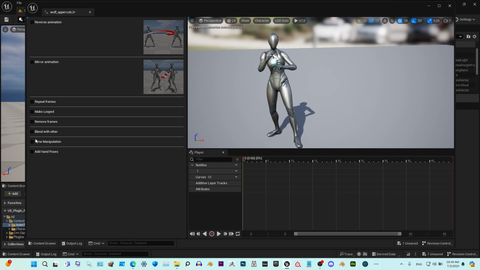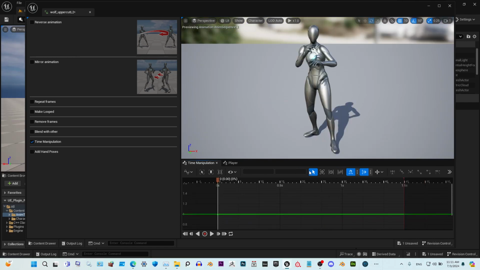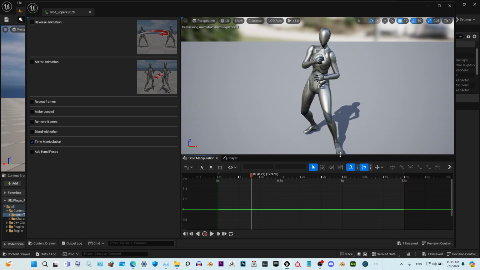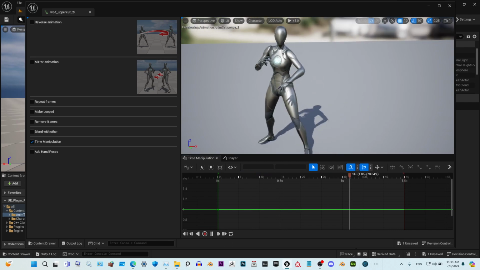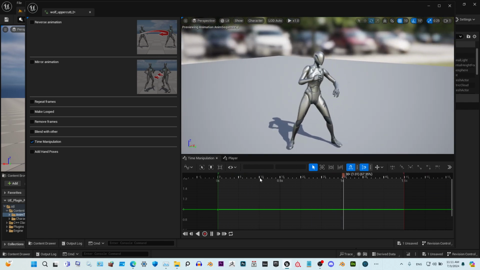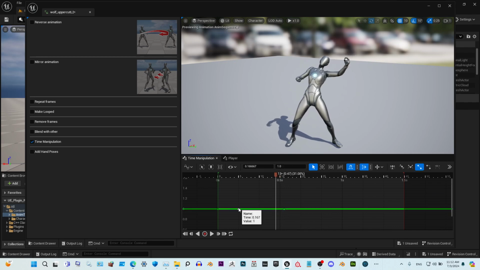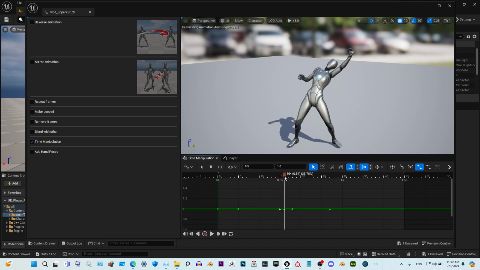Okay, and the last thing that we added is time manipulation. It's a really cool feature that lets you speed up or slow down your animation at certain parts. So let's take a look at this one. I don't really feel the punch here, so let's exaggerate it a little bit. Yeah, at this part we should probably slow it down for a moment. And to add the keyframes, you just need to press the middle mouse button. Yeah, the higher the value is, the slower it gets.